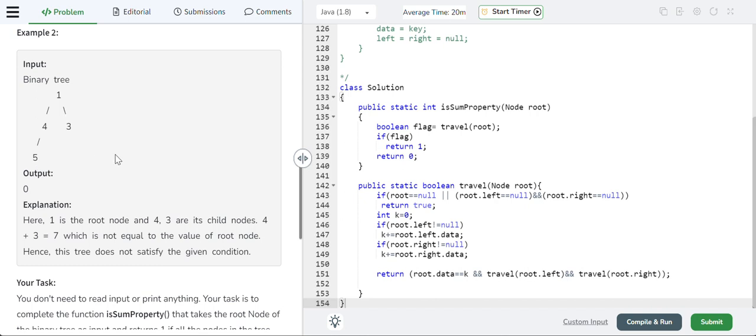One corner condition we have seen here is the leaf node. This property is not checked for it because the left and right children are null. So we will not check this for the leaf node. This is only for the interior nodes, which have children. Okay, so let's start coding it.